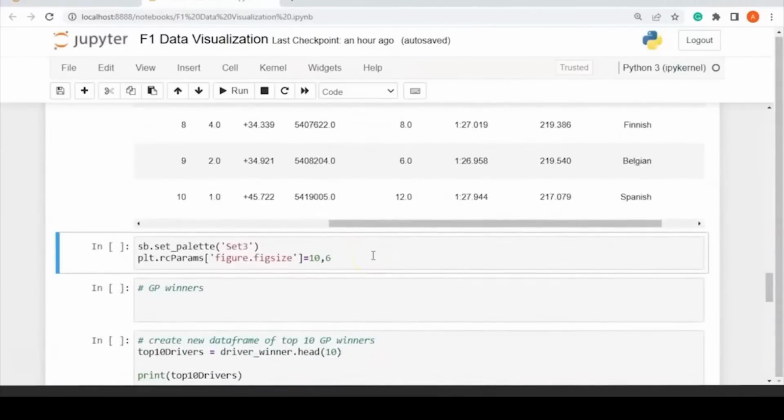Okay. Now here I'm going to set my figure size to 10,6. This is going to be for all the plots that we are going to create afterwards. Cool. Now, we'll create a data frame that will have all the Grand Prix winners.